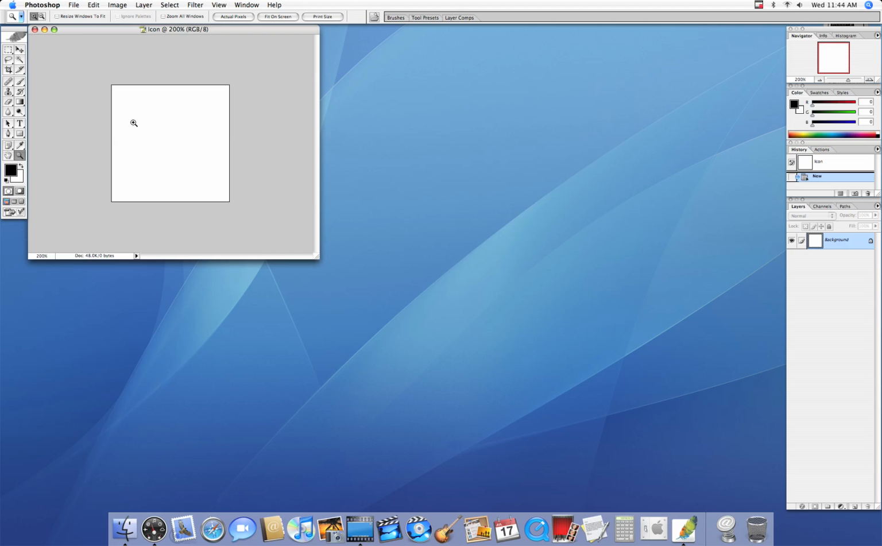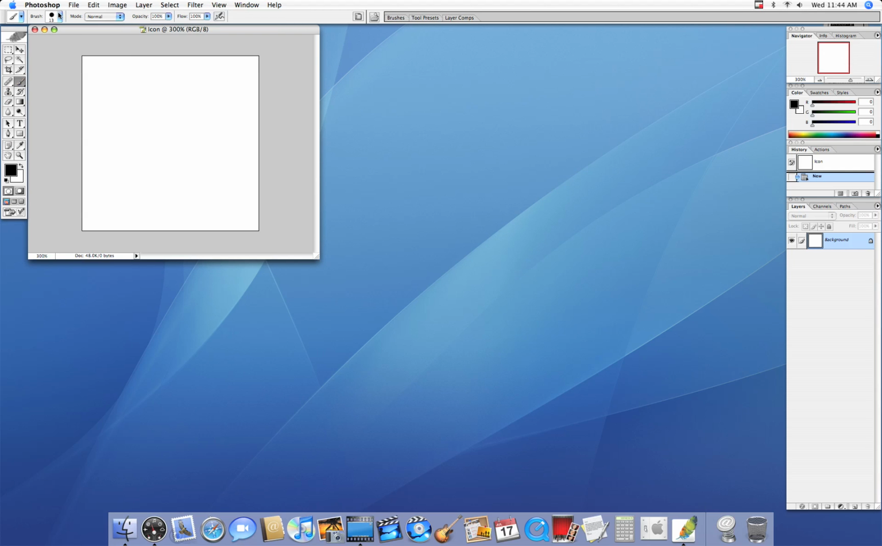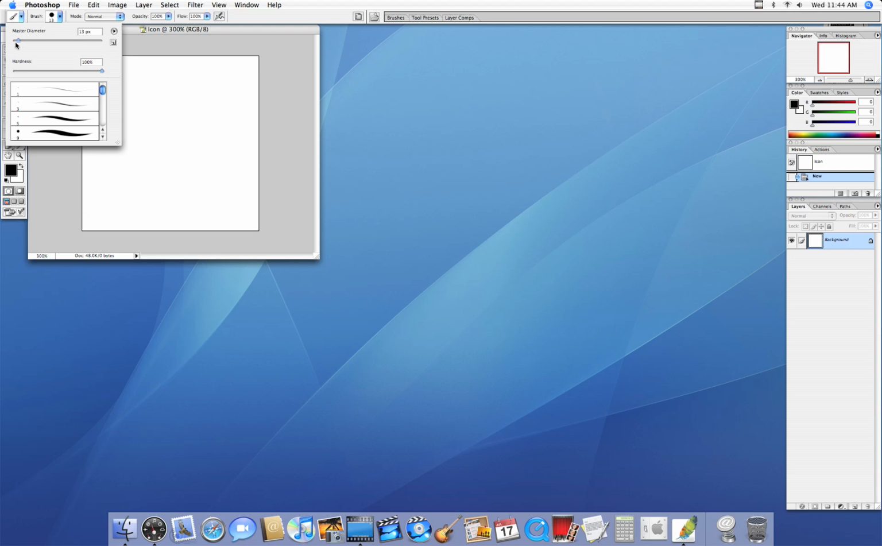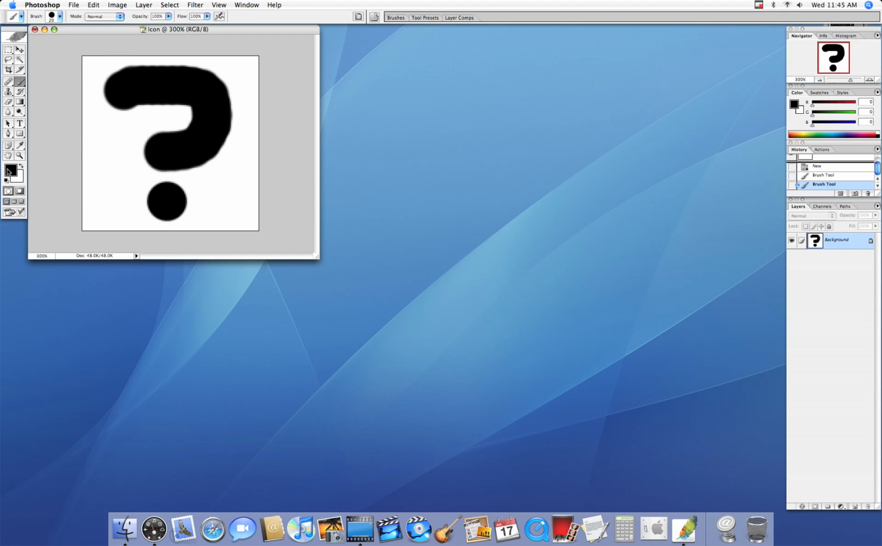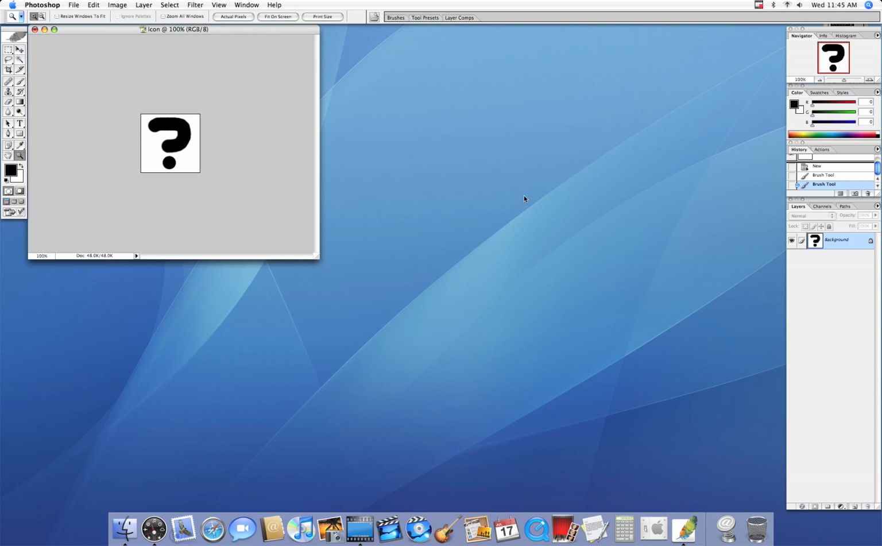Now, for your first icon, you're going to want to do something very, very simple, just because it's your first and you want to get the feel of how it works. As you can see, very simple. There we go. Just pretend I just want a question mark.